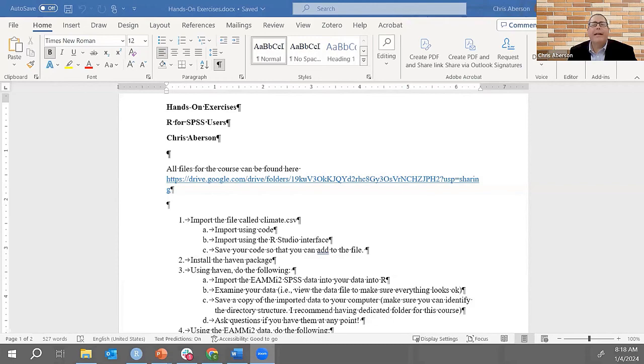Okay, the save button is grayed out after importing the climate CSV file. Again, that's because there's nothing to save yet. The save button is going to be saving your code itself. If you haven't written any code, there's going to be nothing to save in that window.